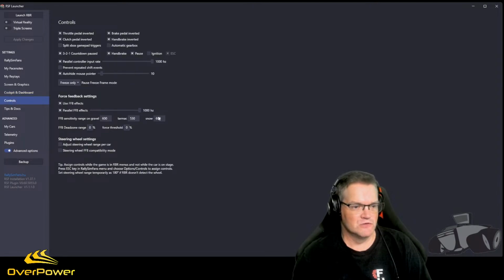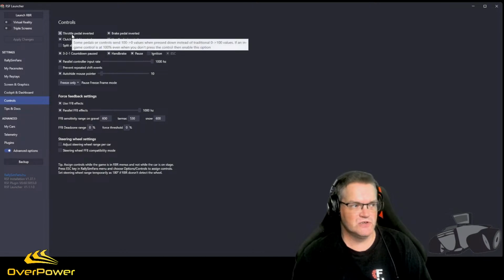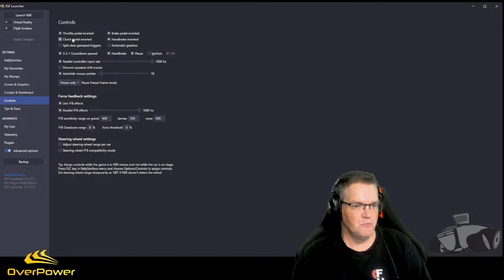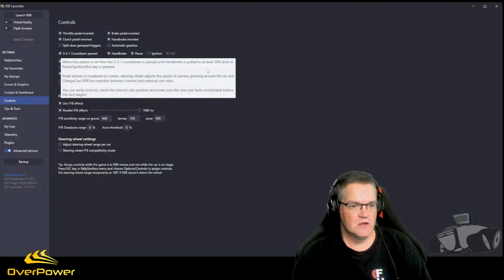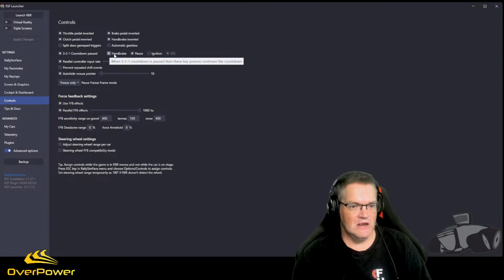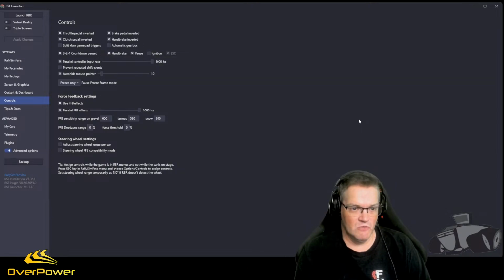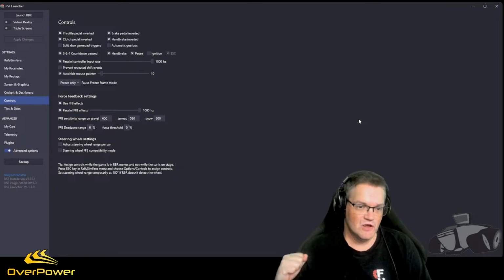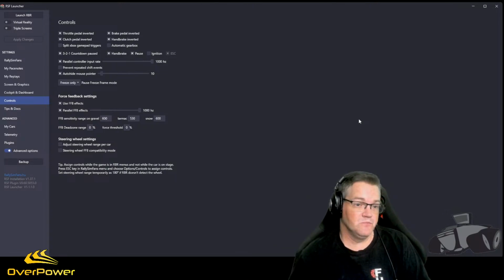Then jump to the controls. If you need to use inverted pedals, you must have these checkboxes checked. And I am using the 3, 2, 1 countdown pause, and it will release with handbrake. So when you start the stage, it will not jump directly to the countdown. You need to pull your handbrake before the countdown starts.